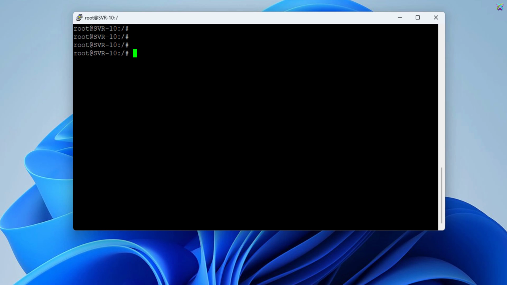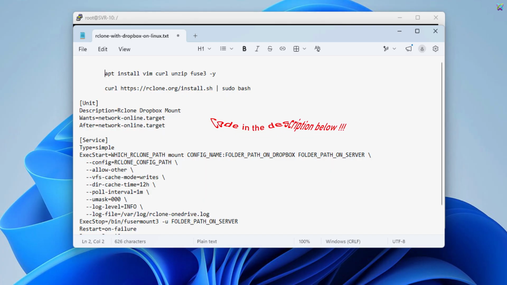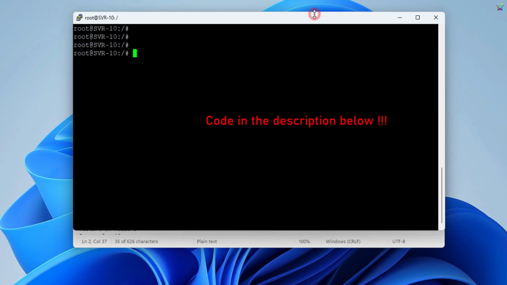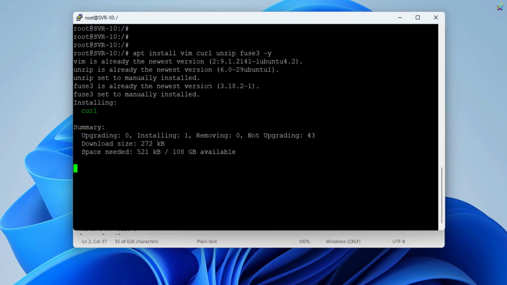Next, we will install some necessary tools for the Rclone configuration process. These tools will help with downloading data, authenticating the connection, and making the process of working with Dropbox on the Linux server more stable.